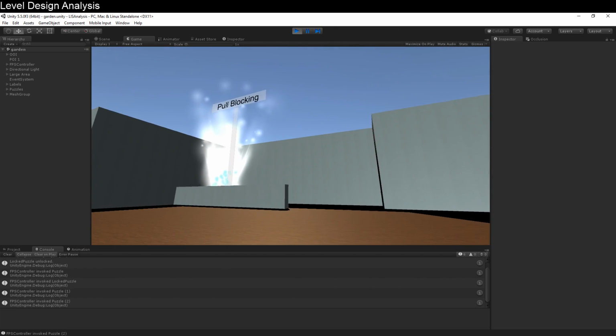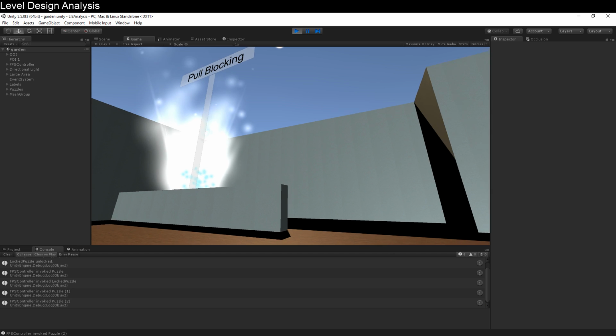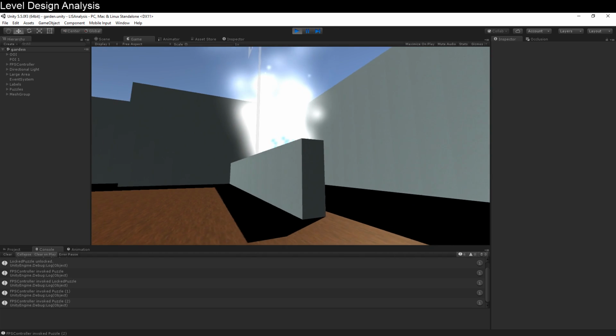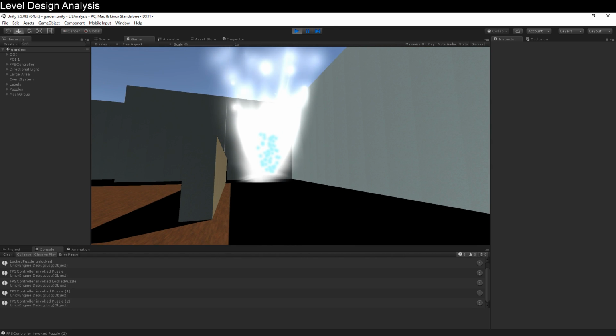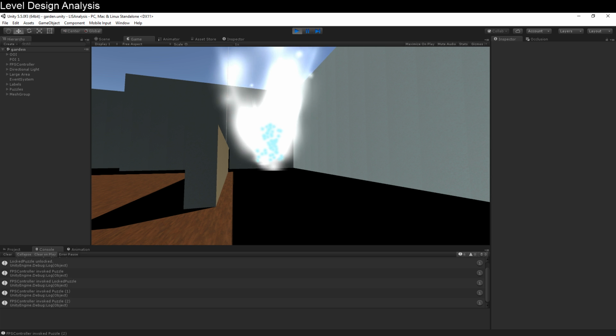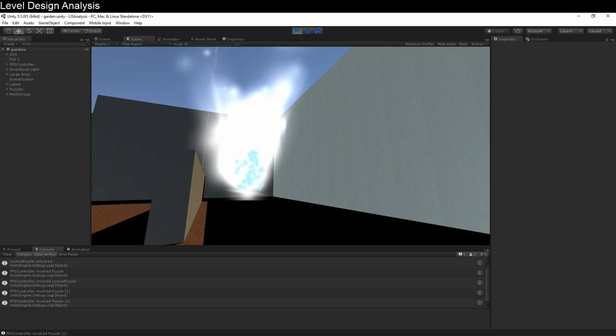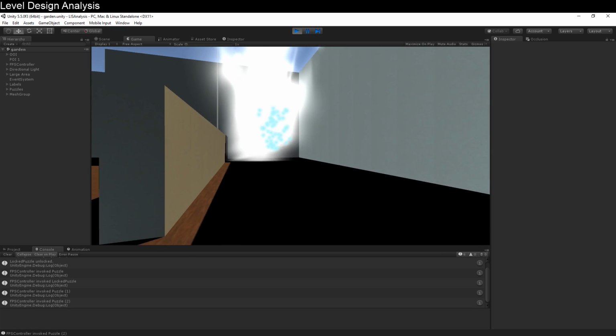So that says pull blocking. Pull blocking is what we've been doing this entire time. If you know where the player is going to go because you've put gameplay in that spot, then you know what the player is going to be able to see. And here's a really explicit example of that.